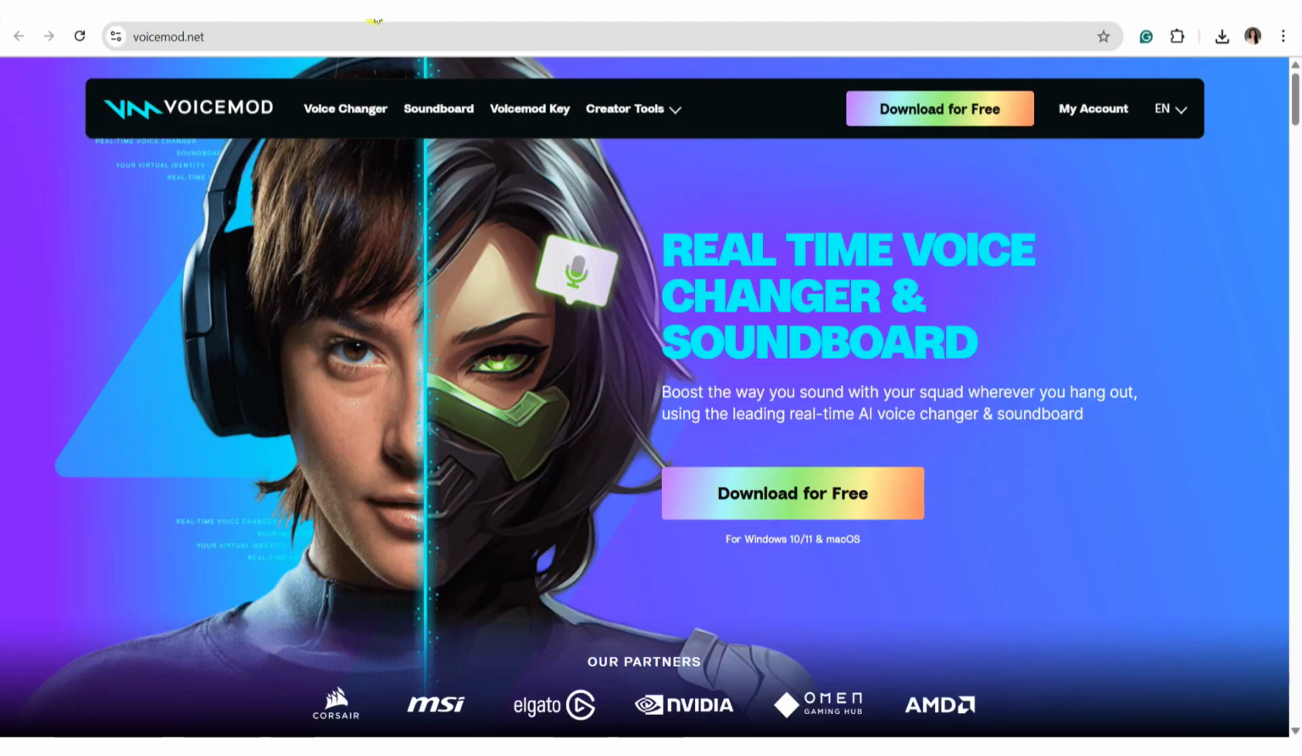This application allows you to have your own soundboard for your PC device. So Voicemod is one of the most popular tools for soundboards and voice effects. So go ahead and download the version of Voicemod that is compatible with your device. Voicemod is compatible with both Windows 10 and 11 and Mac OS.